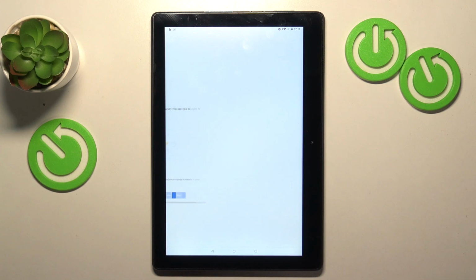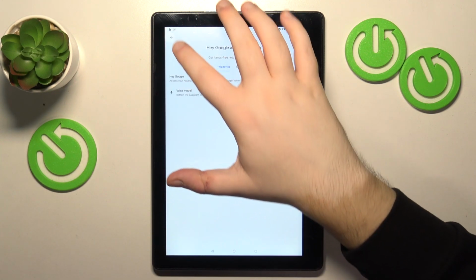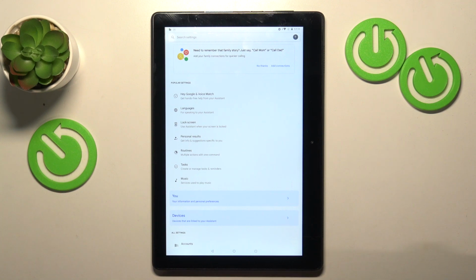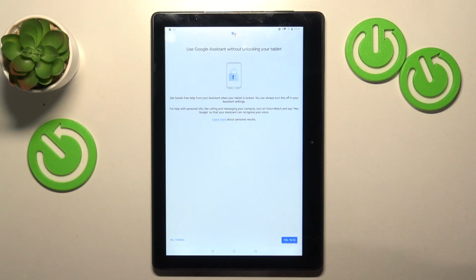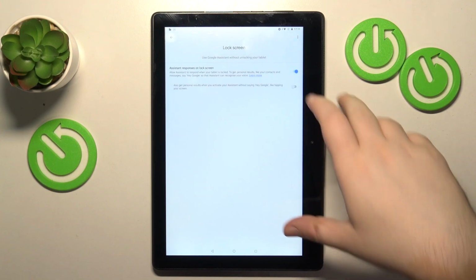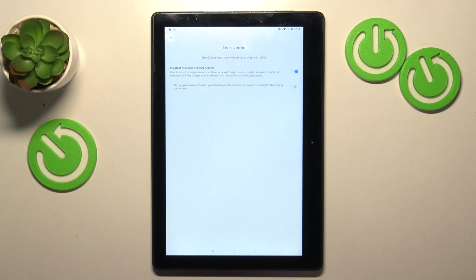Now click Next. And now you can click back. And click back again. And now click on lock screen. And click Yes, I'm in. And now make sure that this first option is enabled.